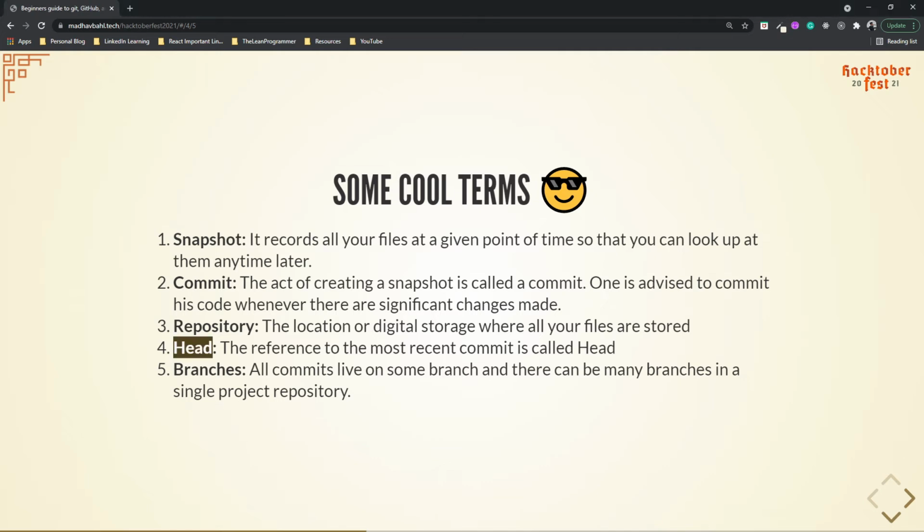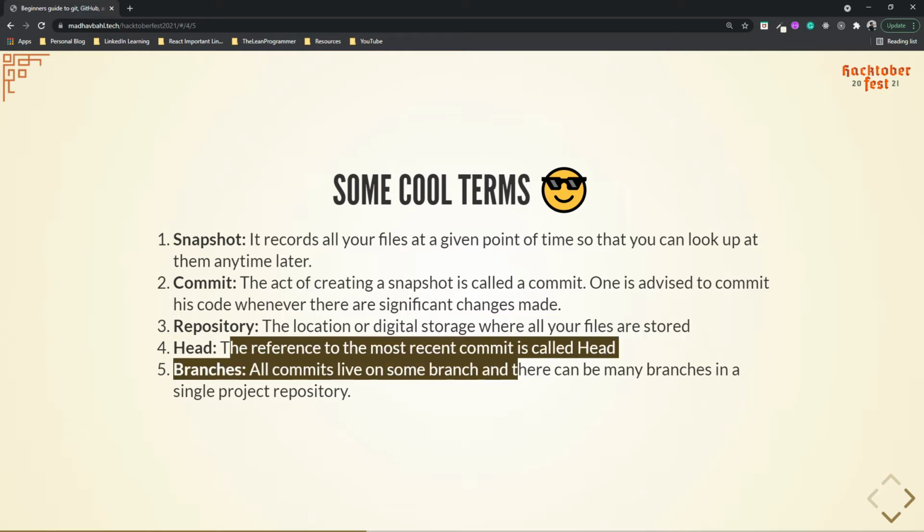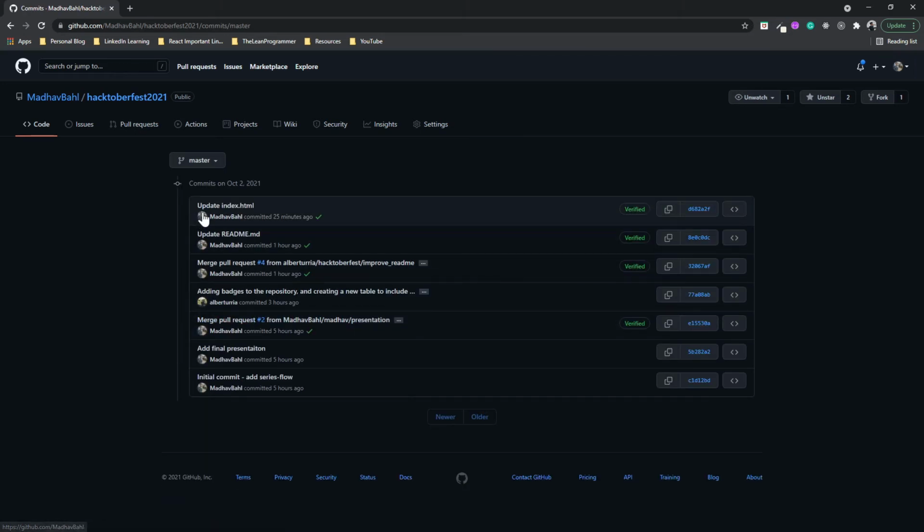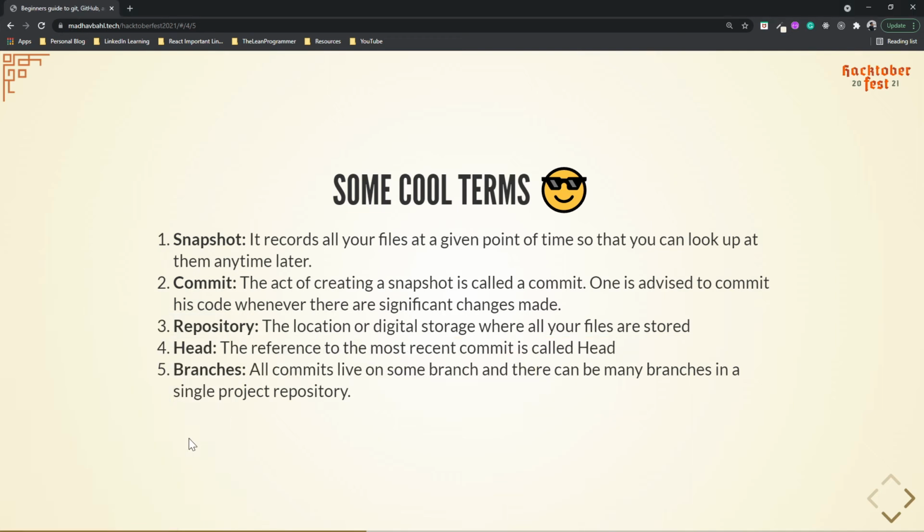Perfect. And now the next one is head. So head is a reference to the most recent commit. So for example, let's say we have multiple commits. Let's say I have 7 commits here. So head would be the reference of the most recent commit. Now branches, what are branches?